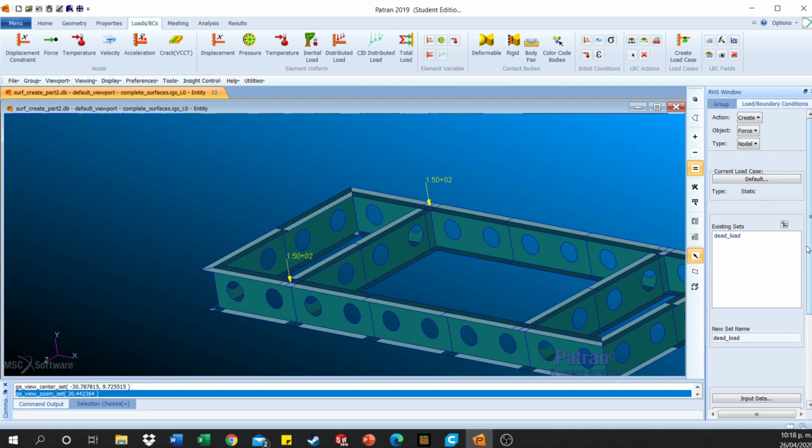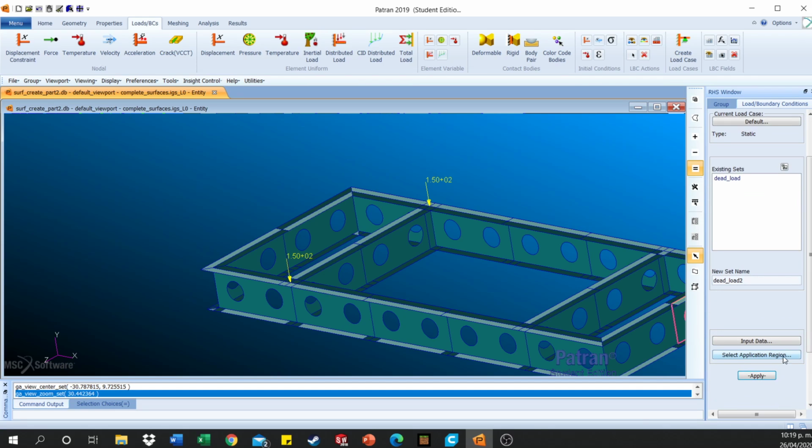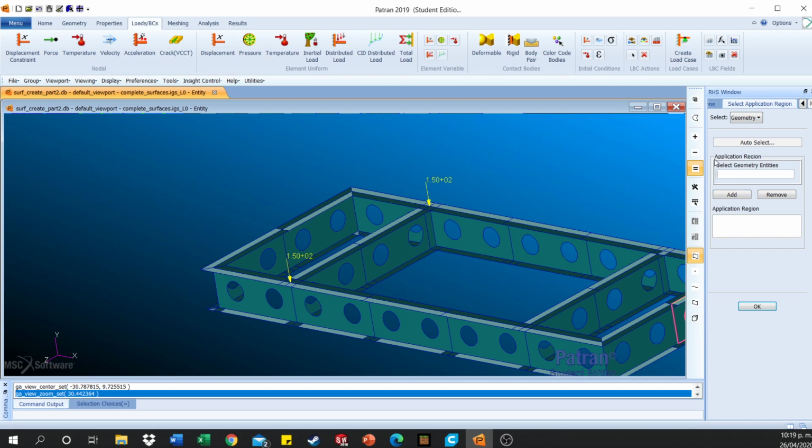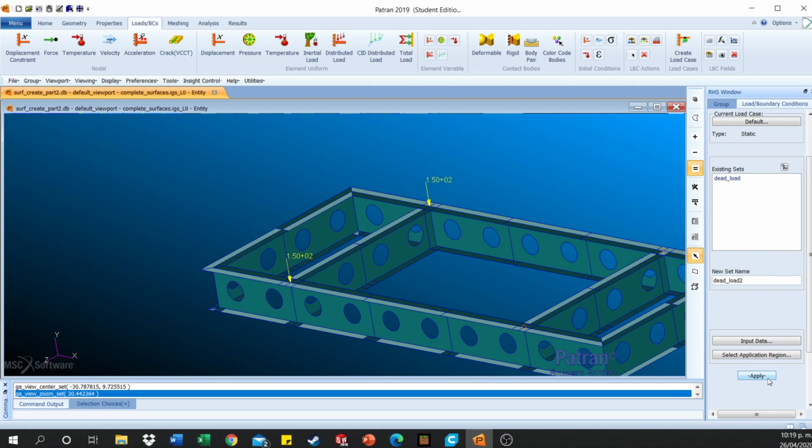Okay, we're going to write a new name, which is dead load 2. Dead load number 2. In input data, we're going to take this number off. We're going to put minus 960. We're going to click OK and go to select application region. Still select geometry, and we're going to add these 2 points, which is 80 and point 37. Both points, we're going to add them and click apply.